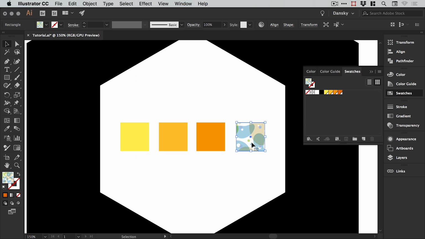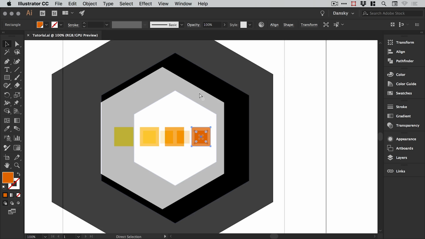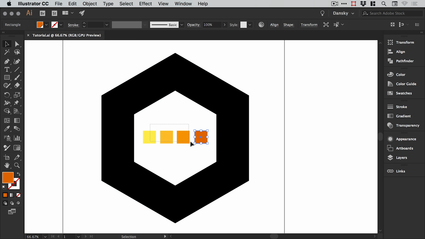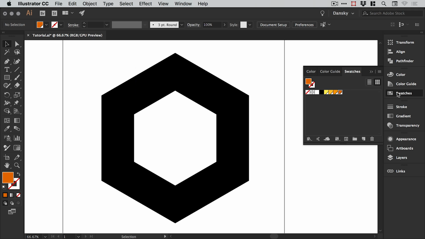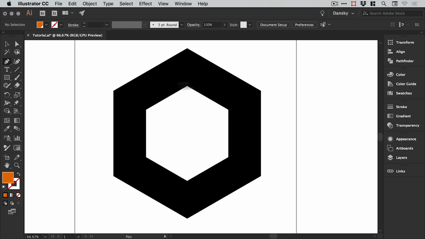Okay, it's randomly replaced it with that, but that's fine. We can just pick the correct color there. Cool, so we've got our 4 swatches and I can delete these now. I don't need those anymore because we have the swatches created. So the next thing that we're going to do is actually grab the pen tool and we're going to divide this hexagon shape that we've created up into segments.